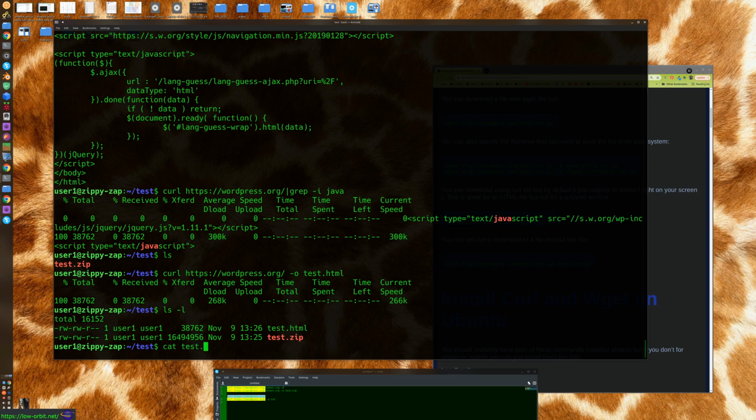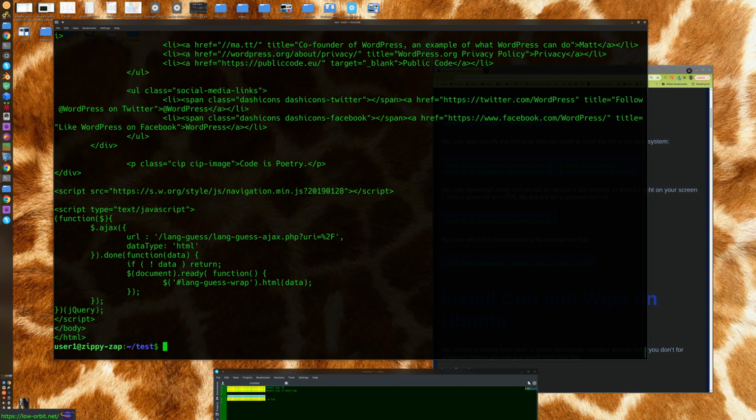Now, since it's HTML and not a binary, that gives us an HTML file, which we can then just cat the contents of. And notice it's the same content that we had just spit out to the screen before. So that's it. That's how to.